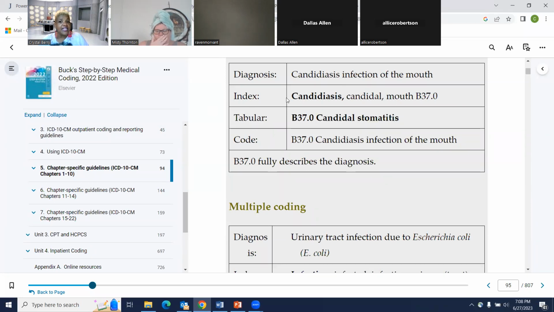So when you go to the index, it's showing you. Then when you go to the tabular, it's telling you. And then the code, candidiasis infection of the mouth. So you would only use the B37.0, which fully describes the diagnosis. Multiple coding example.